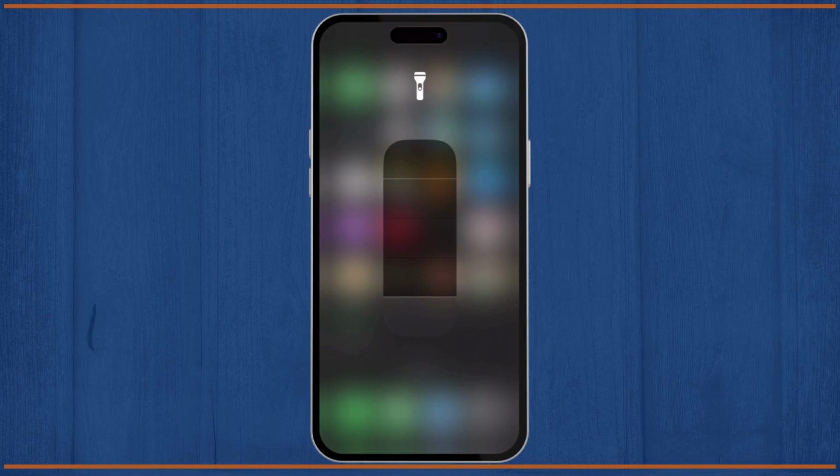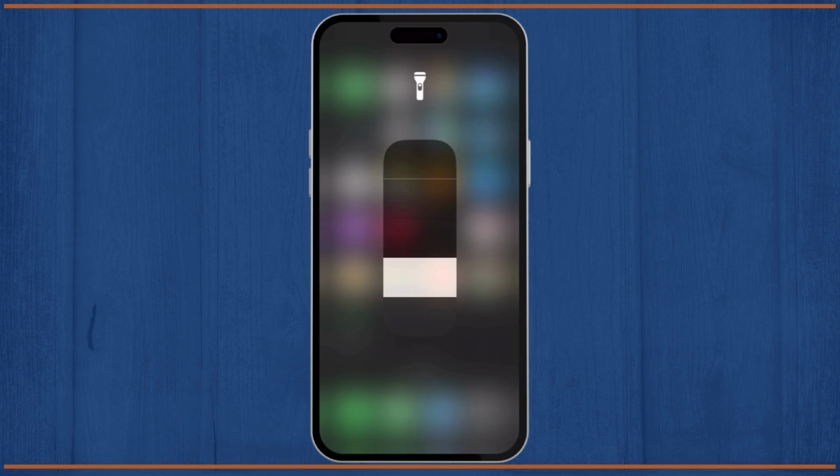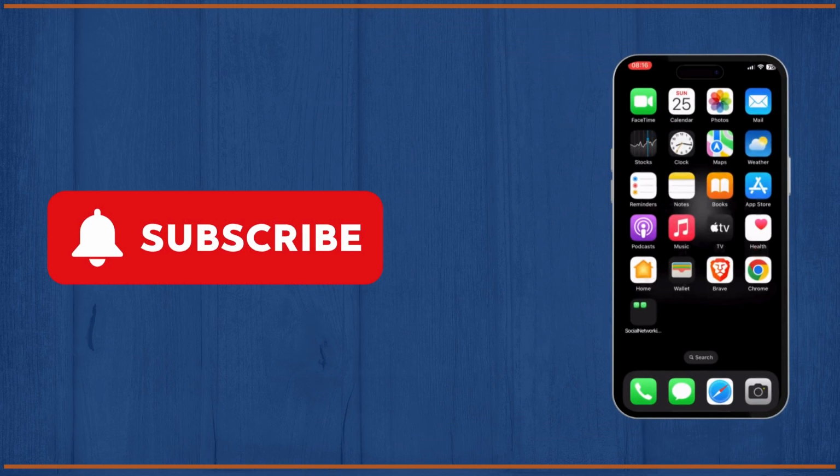And this is the flashlight's off right now. This is the on one. Higher, higher, higher, lower, lower, lower, lower. And that's pretty much it. That is how you increase and decrease the intensity of your flashlight, guys.